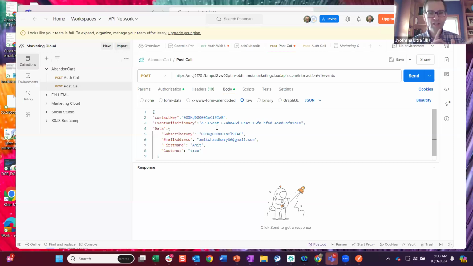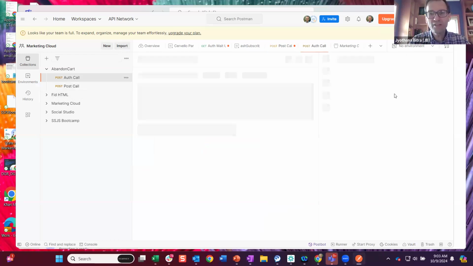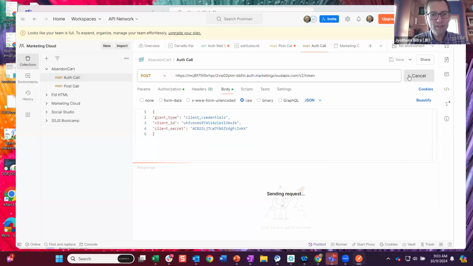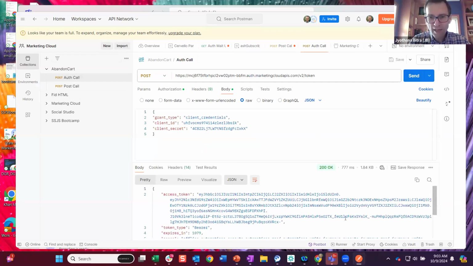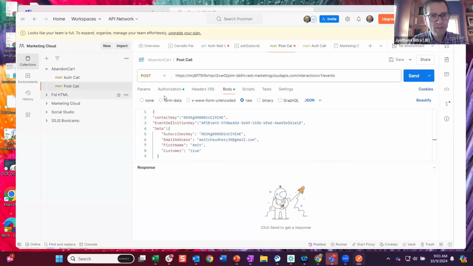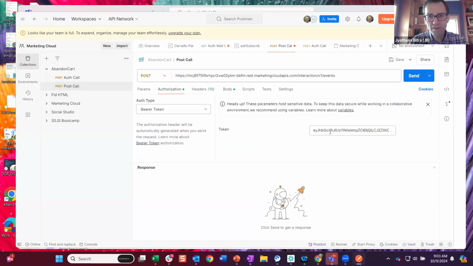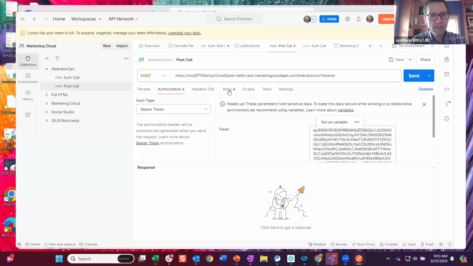Okay. So I've got to send you through the journey, just like we had done in earlier sessions. This is an API events journey. So I've got Postman set up here to send you through the journey. So hopefully you're going to receive both of the emails. I'm going to just do an auth call to authenticate into Marketing Cloud. And then I'm just going to grab this token and go into this post call. It's going to paste in this token. And we're going to go back into the body.